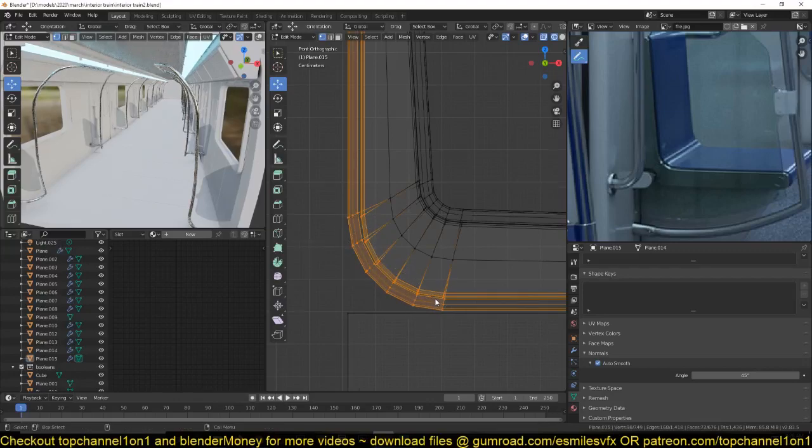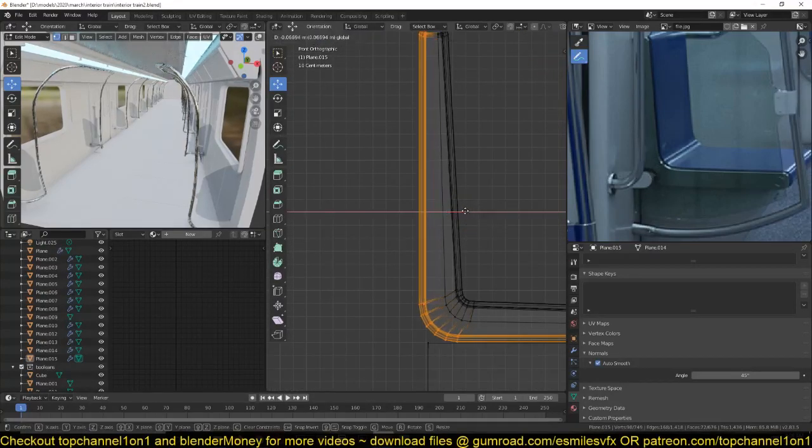Then select these vertices, push them back just a bit.